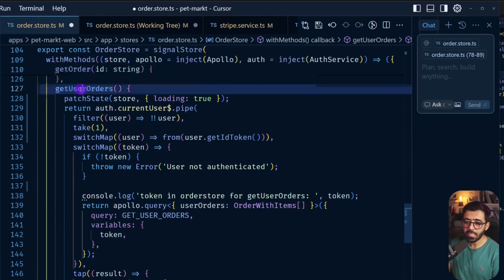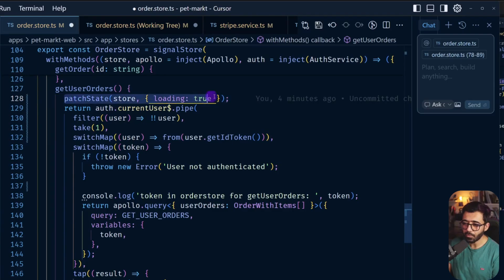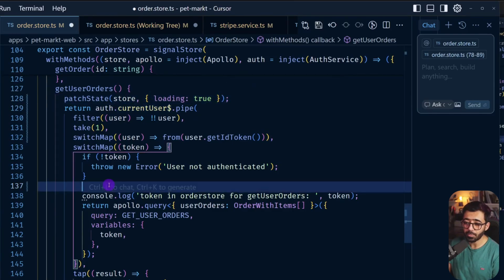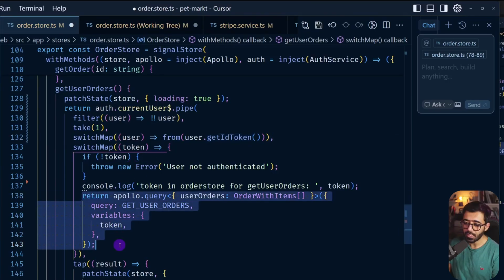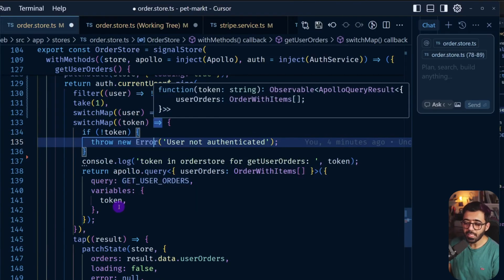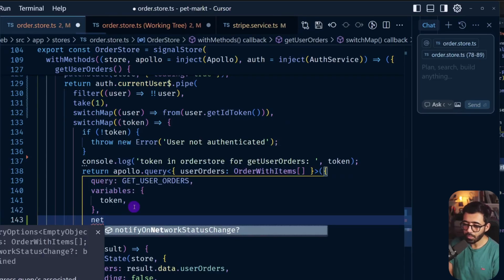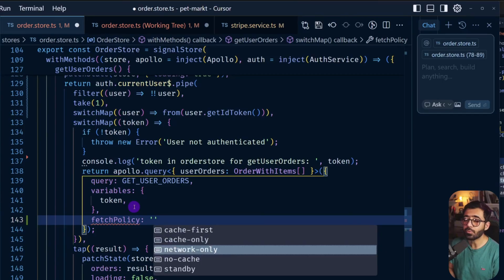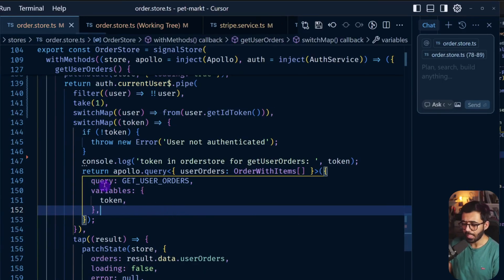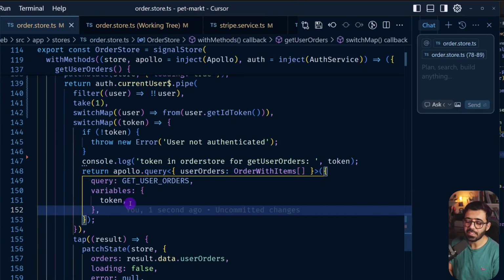So as soon as getUserOrders is triggered, we start with the loading state, then we wait for the user to be available, then we go ahead and get the ID token. Once we have the token, then we proceed ahead. And one more thing that you could do here is put the fetch policy here, and say network-only to always get the fresh data. If you don't put it, it's going to use the cached version as far as I believe. So I'm going to put it just like this, and let's see if this works now.